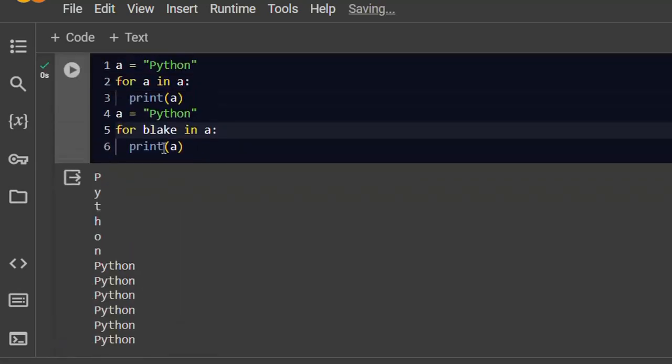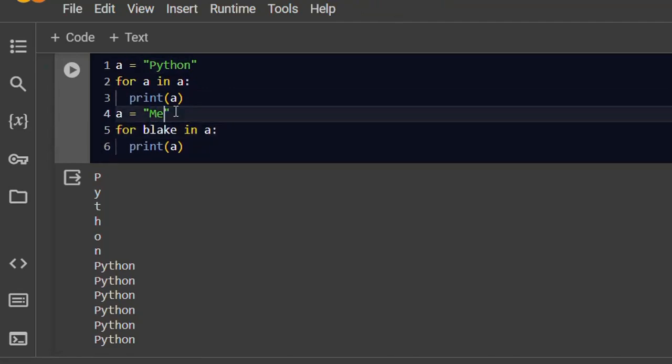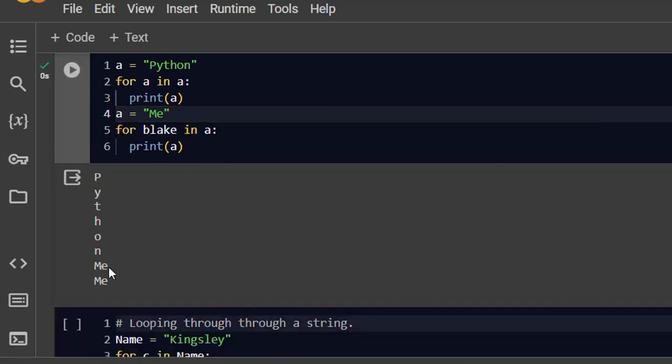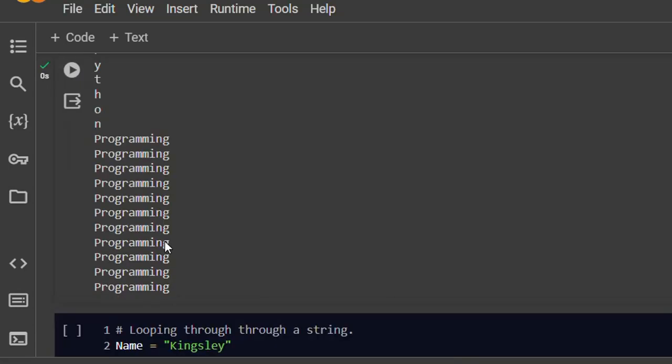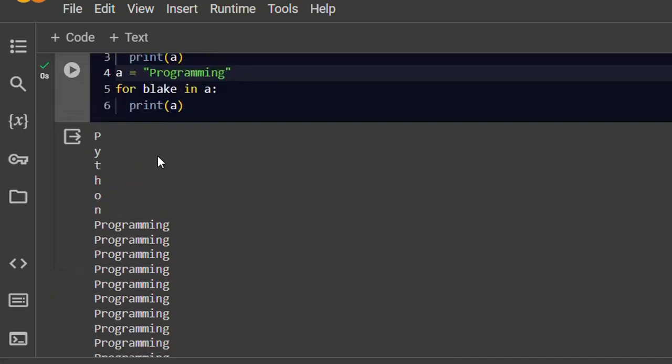In as much as this is Python. Now let me change the Python to "me". How many times is it going to loop? It's going to loop 2 times, because "me" has only 2 letters. If this word is increased to "programming" and you loop it, it is going to go as many times as there are letters in "programming". That is for Blake in A.